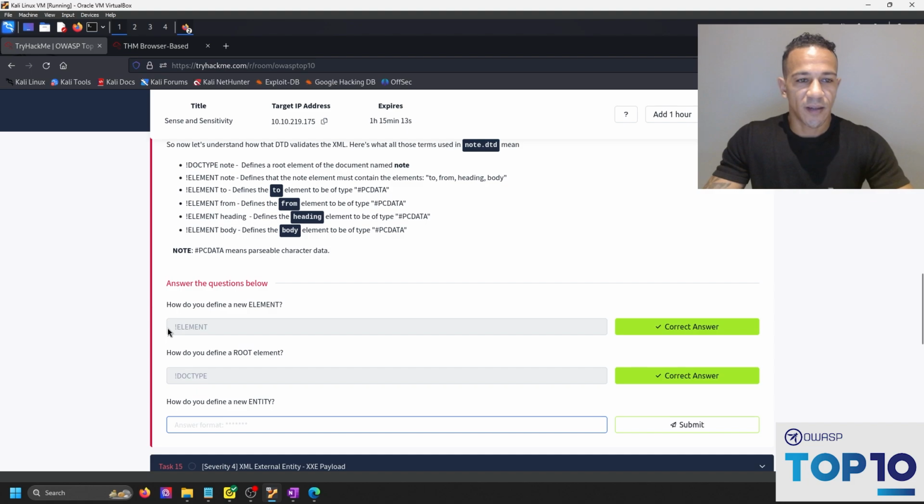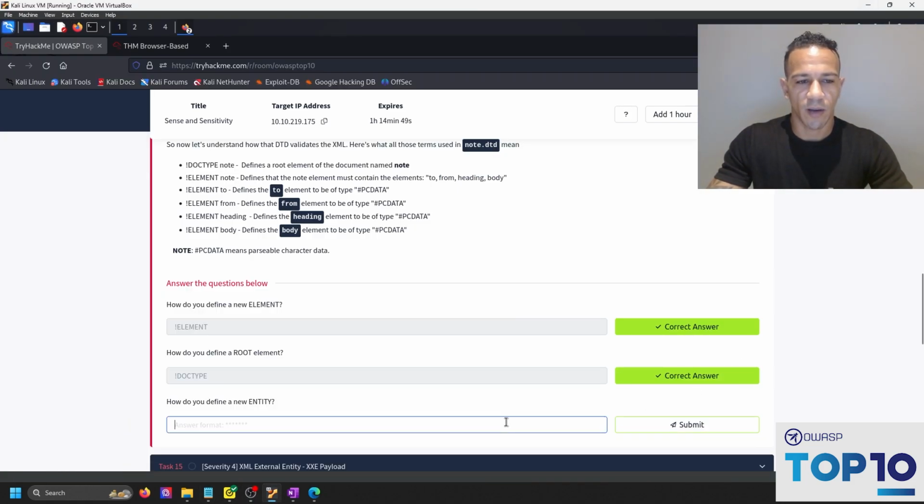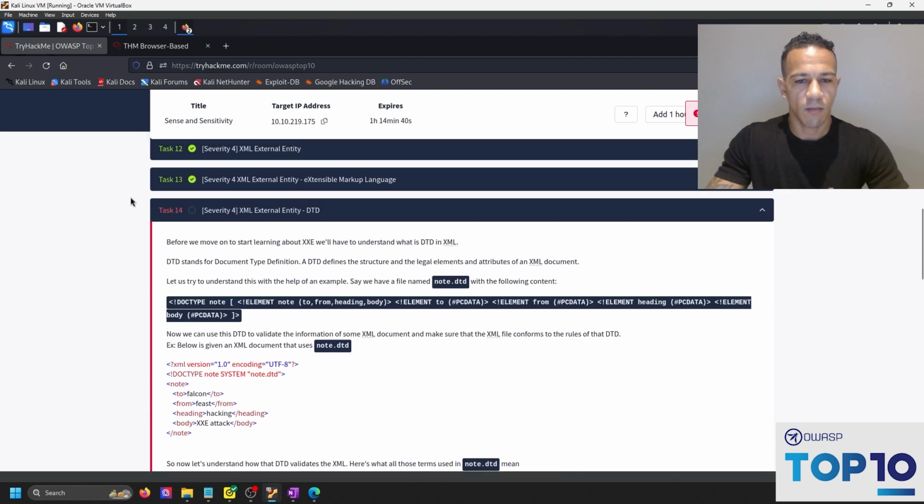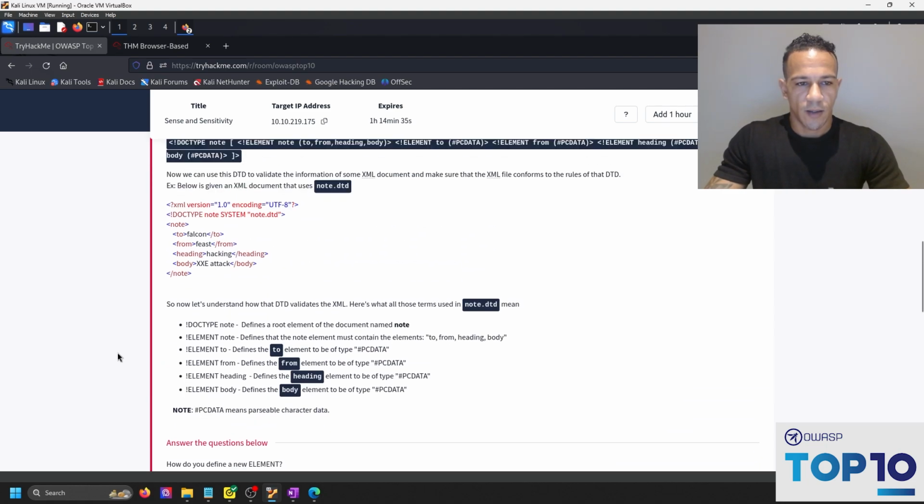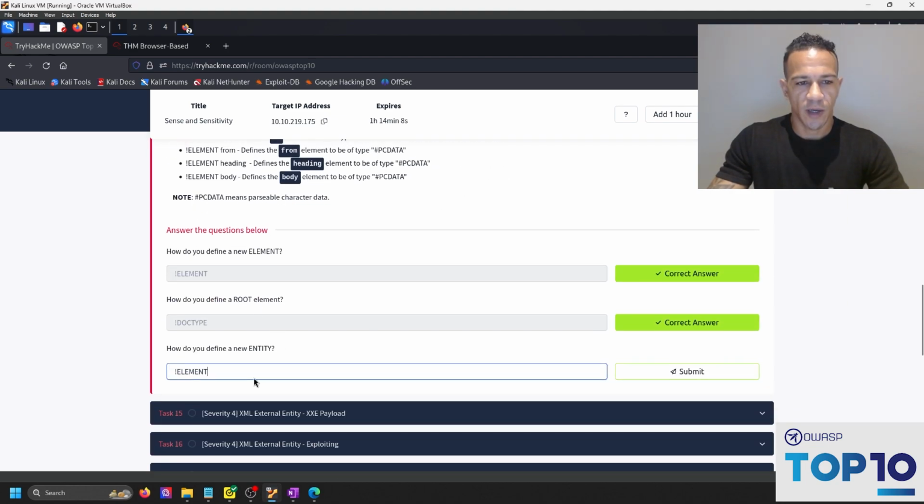How do you define a new entity? I believe it's going to be exclamation ELEMENT again. Okay, it's not. Interesting. How do you define a new entity? That is a good question. Alright, well I suppose it's going to be ENTITY.